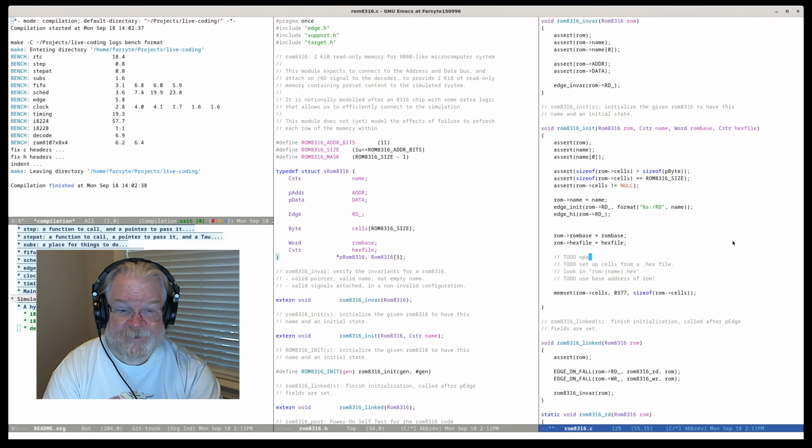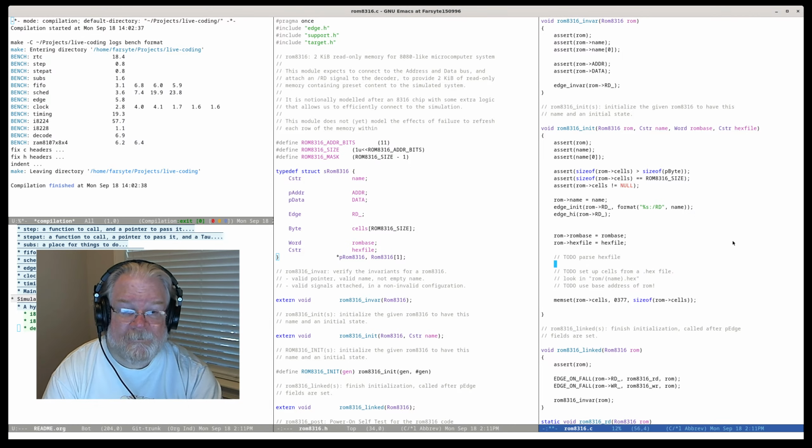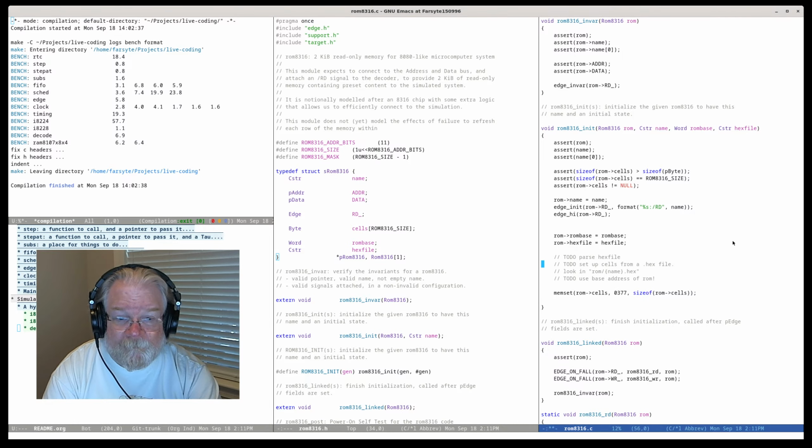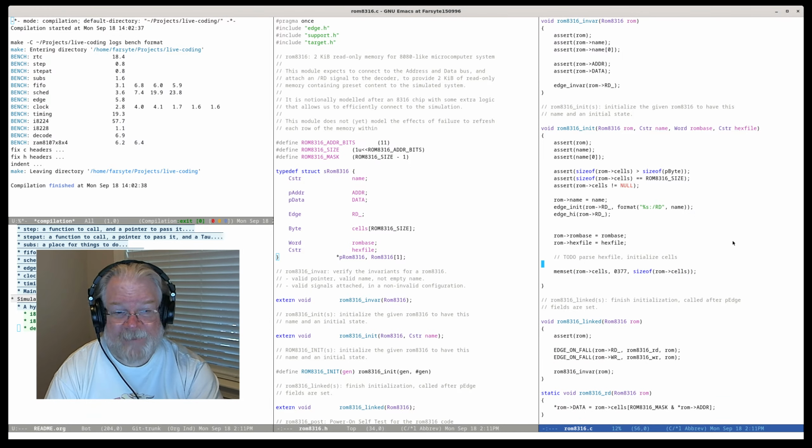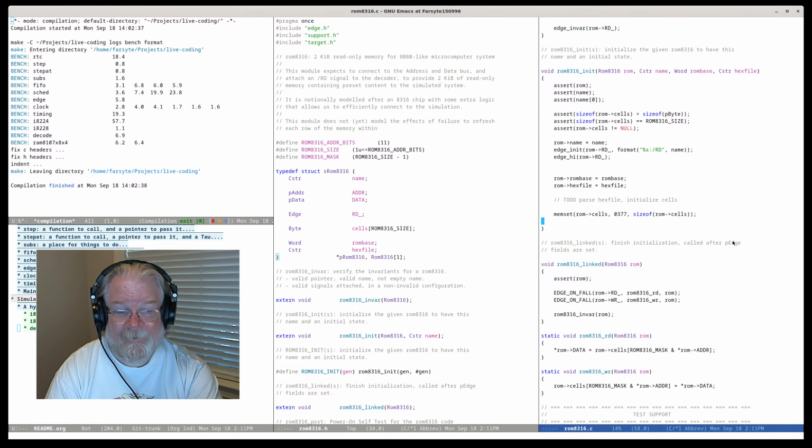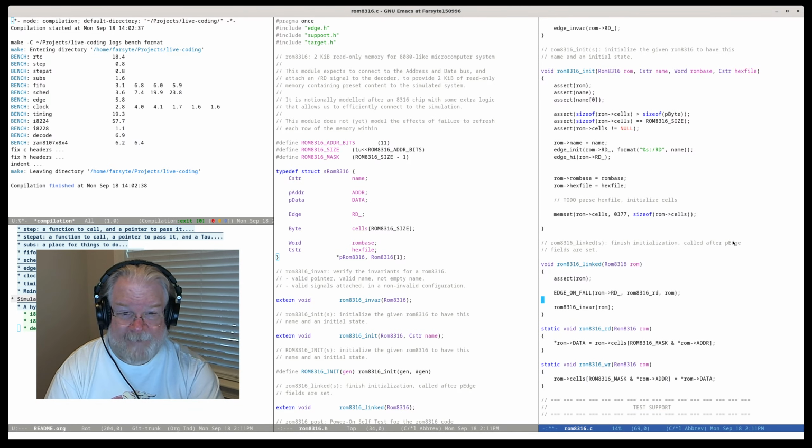To do: parse hex file, write cells. To do: for all data in hex file, in at ROM base. There we go. That's enough. That will tell me what to do. Linked. We're going to say, well, when we have a falling edge of RD, we're going to do the right thing.